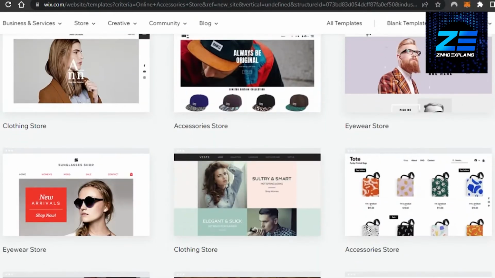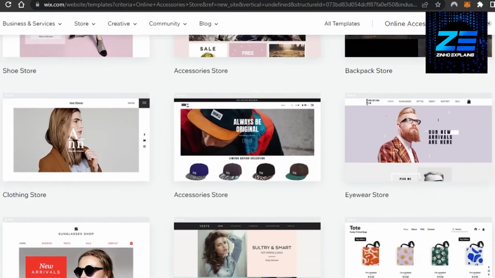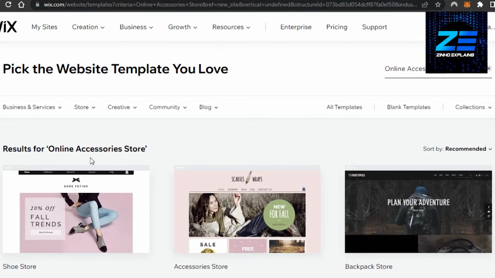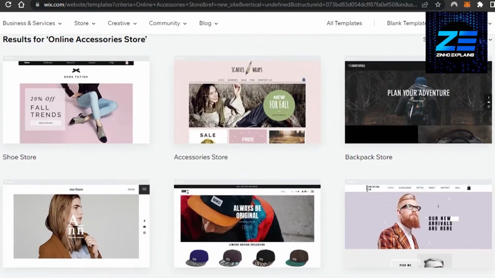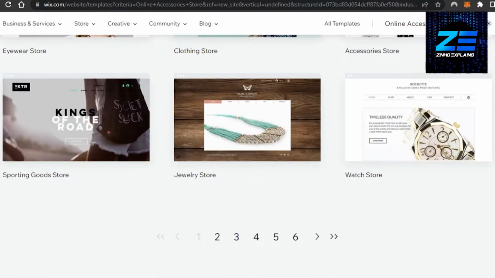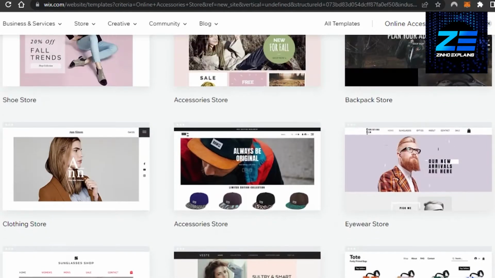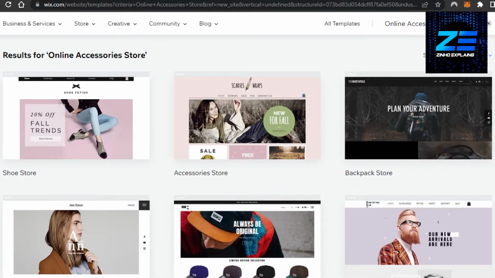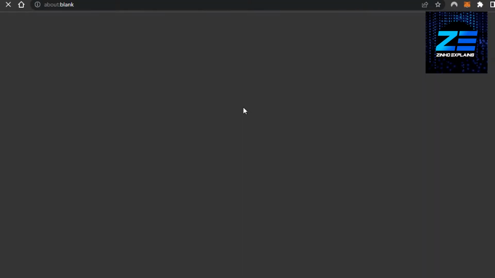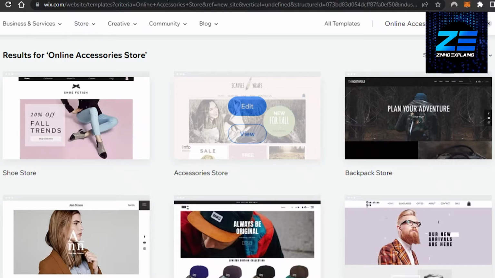Wix has hundreds of templates for different niches. So we have online accessory stores, and these are the different templates available. Now all I need to do is select the right template and customize it the way I want. I'm gonna go with this one. This is the accessory store. I'm just gonna click on edit and it will take me to my Wix editor.